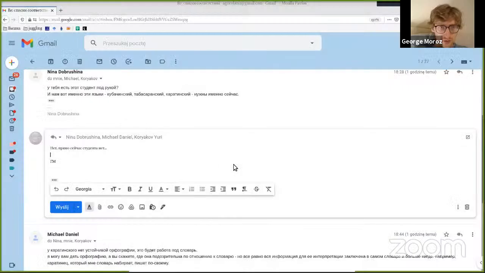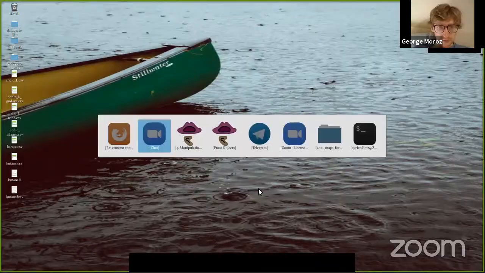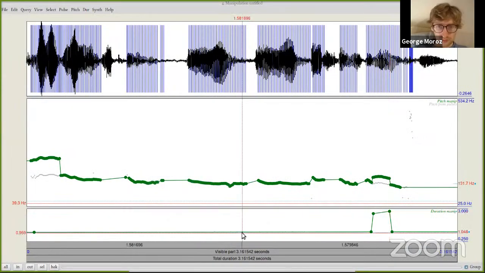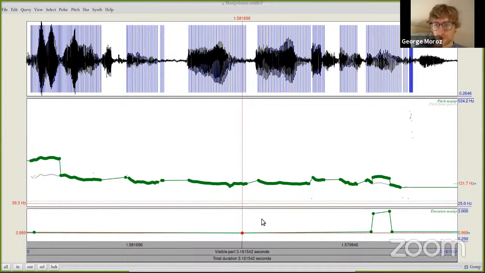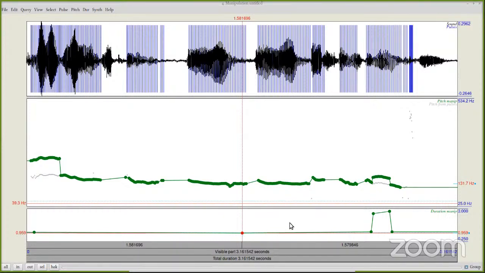Okay, so you just go there. For instance, you have a selection, then you go to Duration, Add duration point at cursor. It also says that you have Control plus D as a hotkey. So you add it there and you can change it afterwards. Yeah, I see. Thank you. You're welcome.